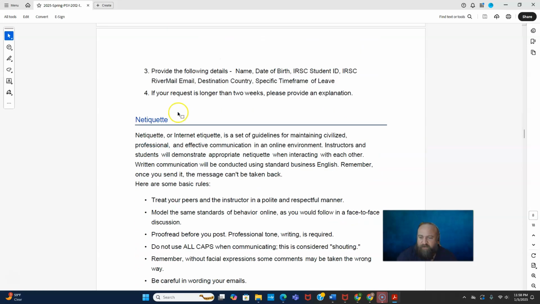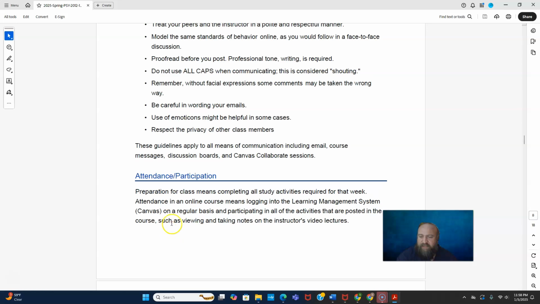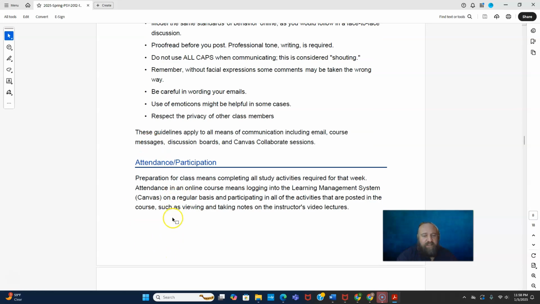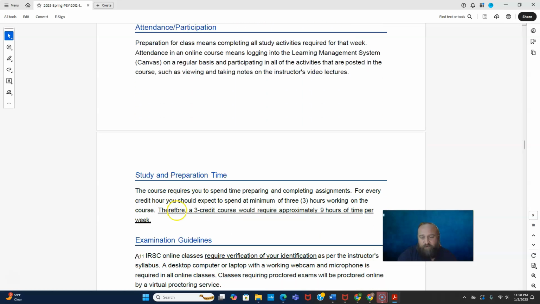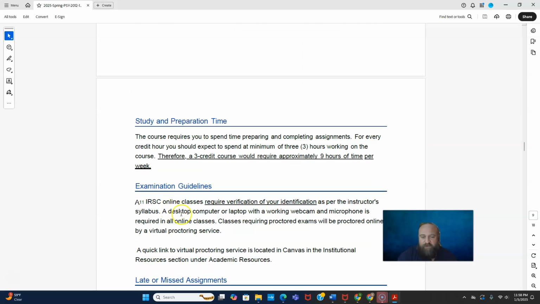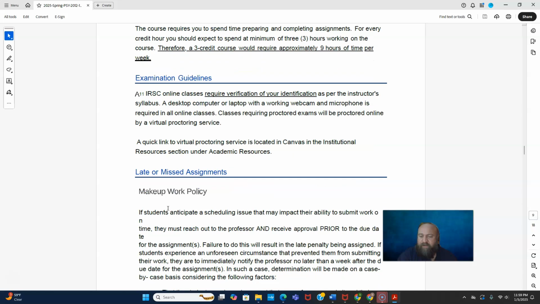Scrolling down here, information about netiquette, attendance policies. This is a fully online class. The way that I determine attendance is that you just show up by doing a graded assignment. So as long as you do one graded assignment every week, you get credit. There's no classes necessarily. There's no classrooms that you go to or anything like that.